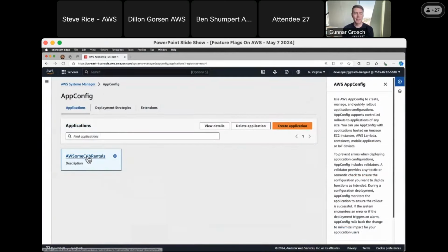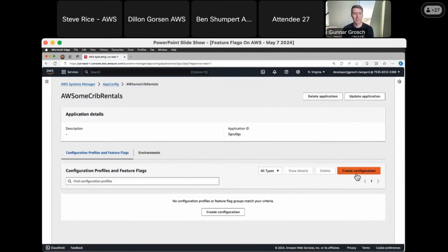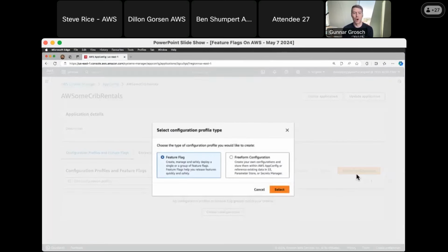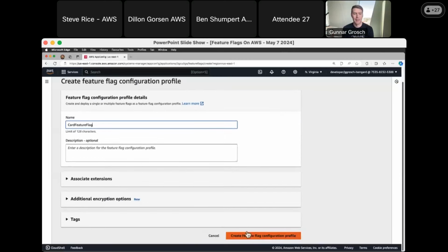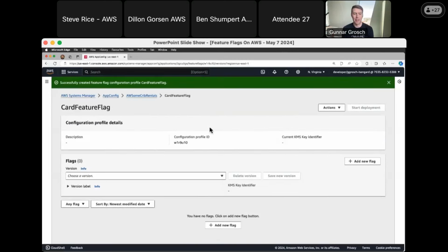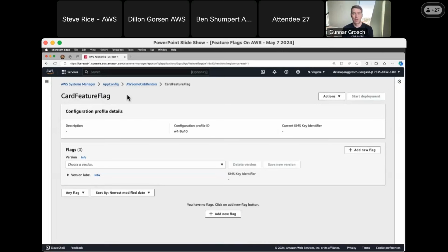So I've created an application in AppConfig, and here I now want to create a configuration. And I can then either do it like freeform configuration, or as in this case, a feature flag. So I'm creating a new one. We're calling it card feature flag. And then we are creating that. And now with that one created, we can start adding our flags.